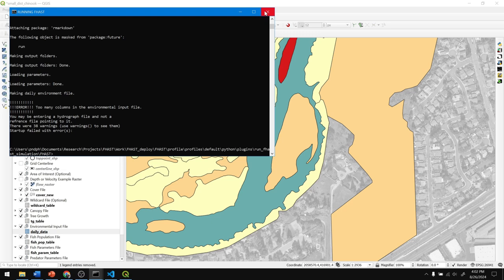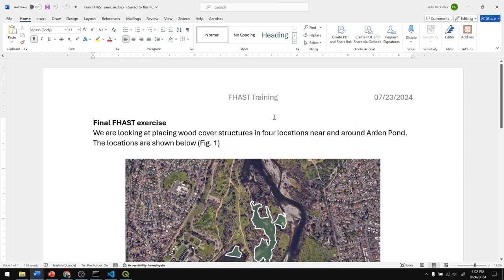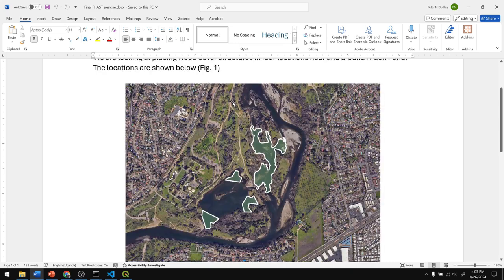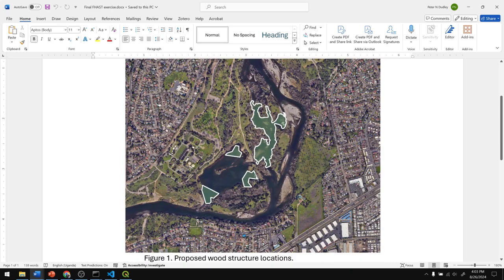Yeah, and so the final thing we do is actually have a little exercise, which you can all try. That's the training exercise. It has to do with the small distribution of Chinook, or you could use another file if you want to. We're looking at placing wood cover structures in 4 locations near and around Arden Pond, which is the pond we've been kind of staring at today. The locations are shown in figure 1, so right near the edges, and then this whole section right there.